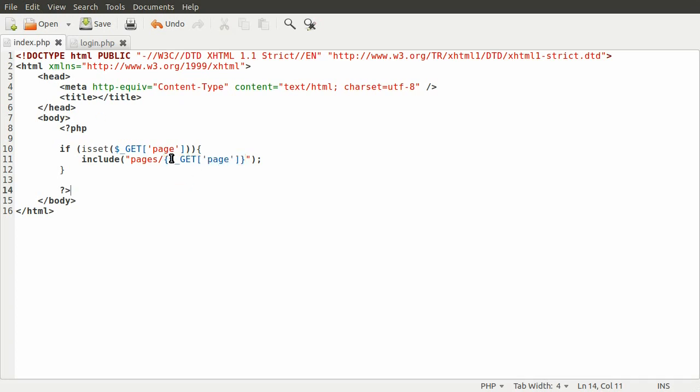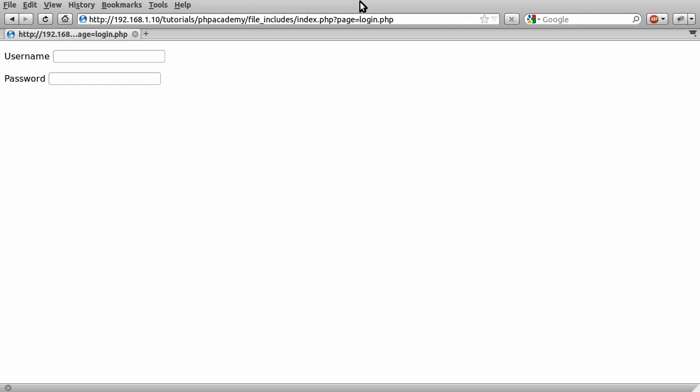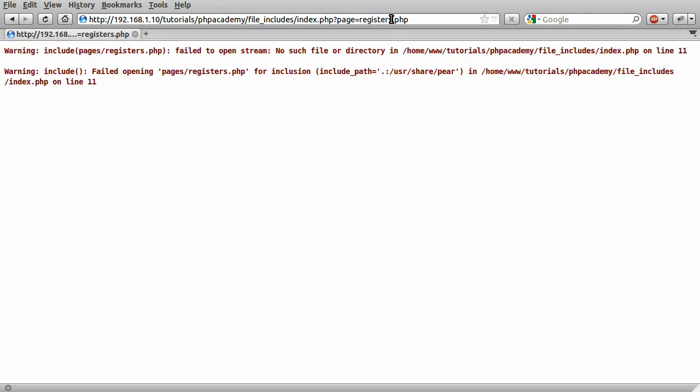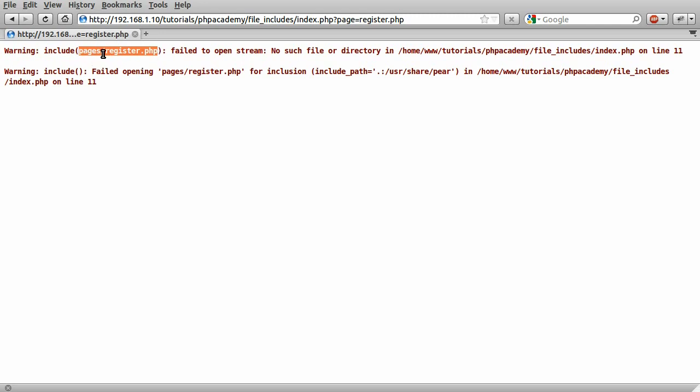The problem with this is that there's no validation of this input from the user. They could include any file with this. For example, if we change this to include, let's say, register, which doesn't exist, we get this error saying that PHP can't find the file, which is obvious because it doesn't exist. But this tells us, as the attacker, the path that is being included, pages/register.php.